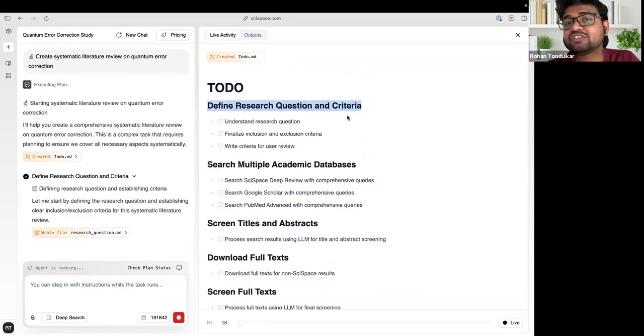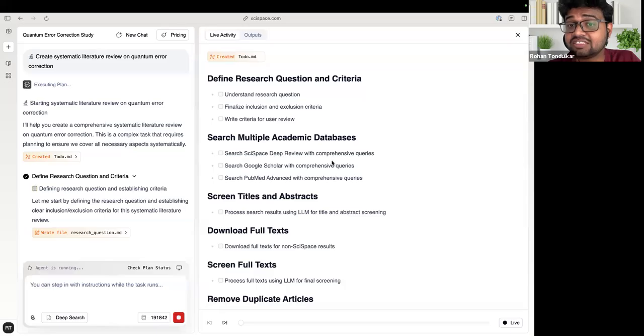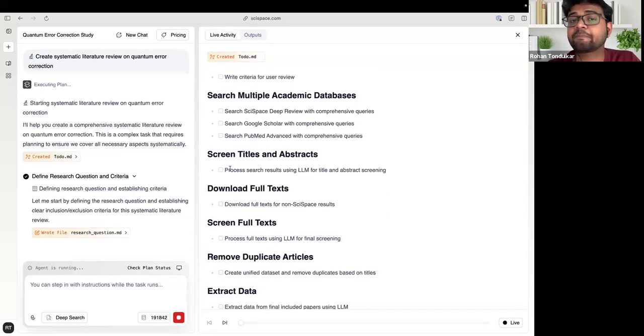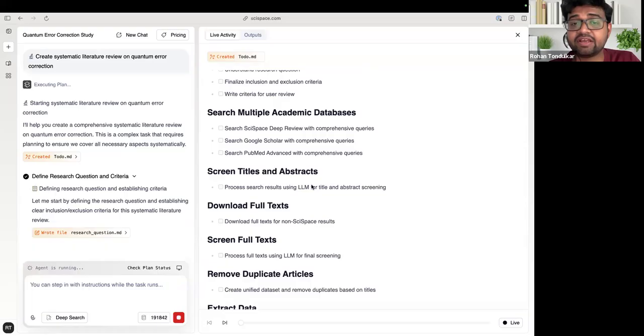So first is define the research question and criteria. Understand the research question, inclusion, and exclusion criteria. Then it is searching SciSpace deep review, it's searching Google Scholar, it's searching PubMed Advanced for various queries to get the initial set of papers. First step, it's screening the titles and abstracts. So this is step 1, to find which of the papers satisfy the criteria.